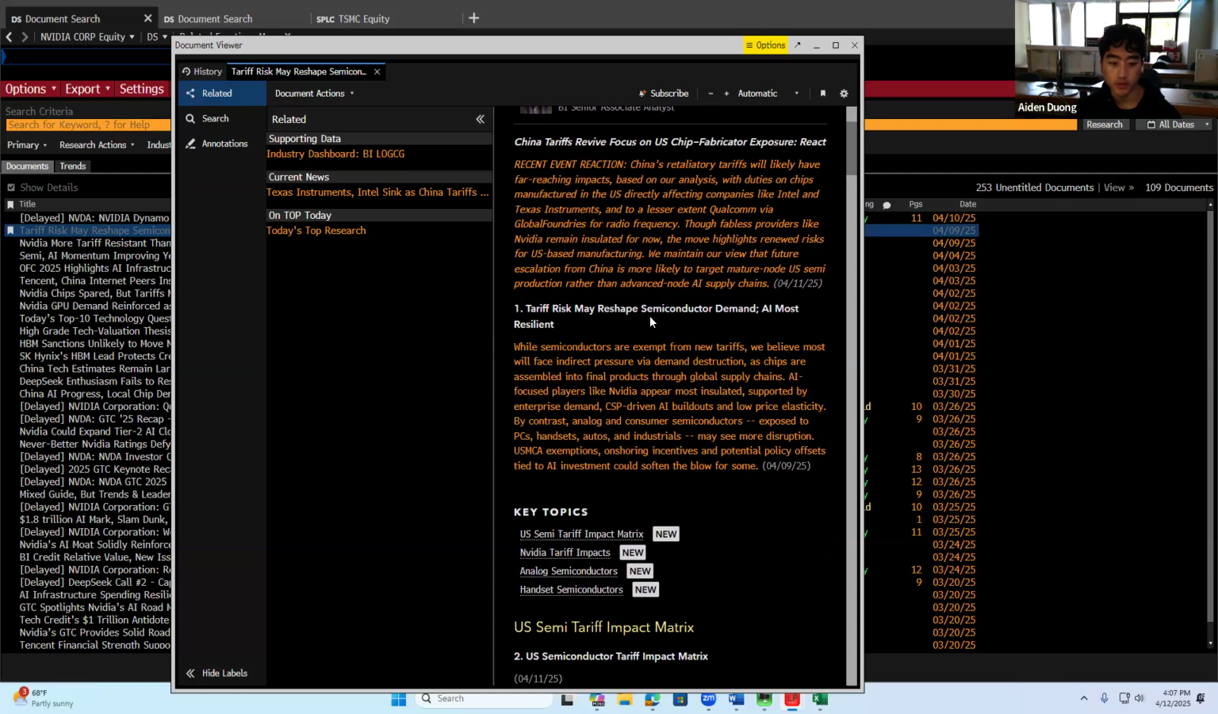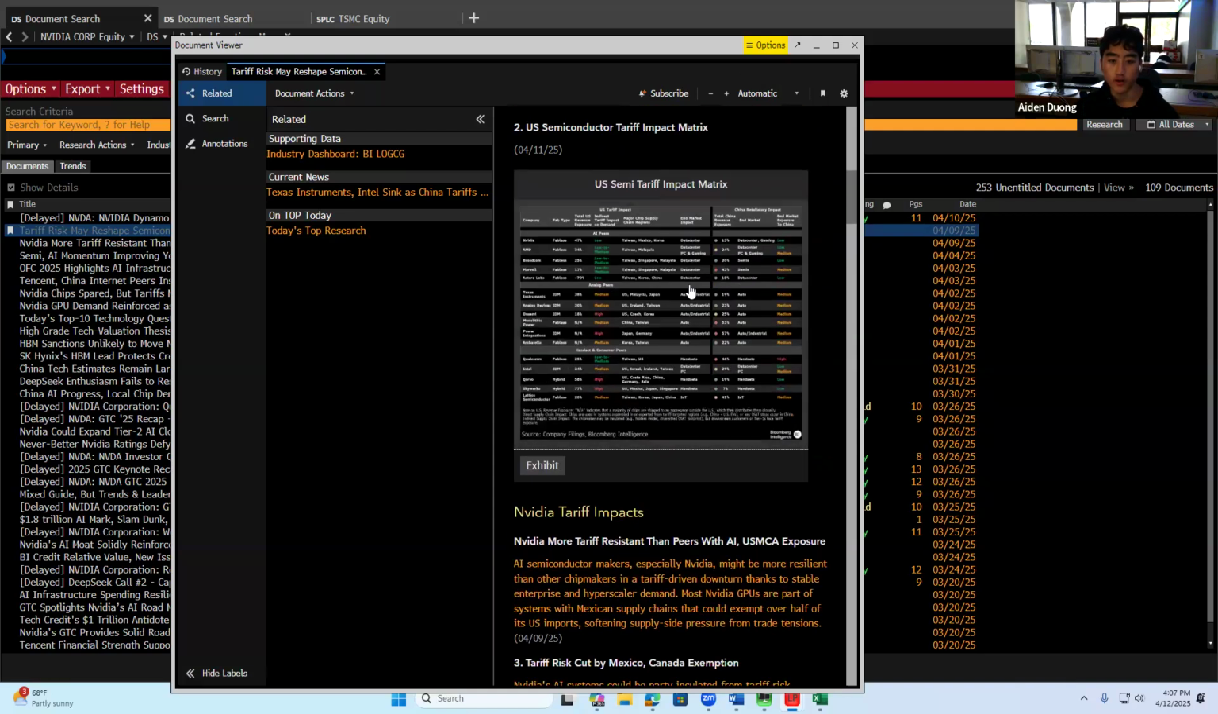While semiconductors are exempt from new tariffs, we believe most will face indirect pressure from demand destruction, as chips are assembled into final products through global supply chains. AI-focused companies such as NVIDIA appear the most insulated, supported by enterprise demand, CSP-driven AI buildouts, and low price elasticity. By contrast, analog and consumer semiconductors exposed to PC, handsets, autos, and industrials may see more disruption. So this is pretty much just telling me, yes, NVIDIA will get impacted from all these tariffs.